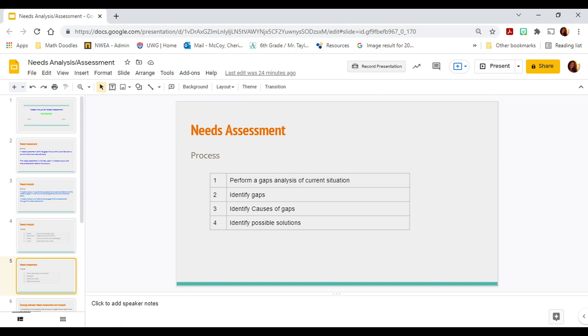The steps or process for a needs assessment is: one, perform a gaps analysis of the current situation. Then two, identify the gaps. Three, identify the causes of gaps. And four, identify possible solutions.